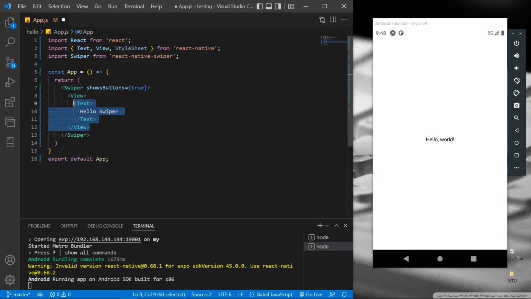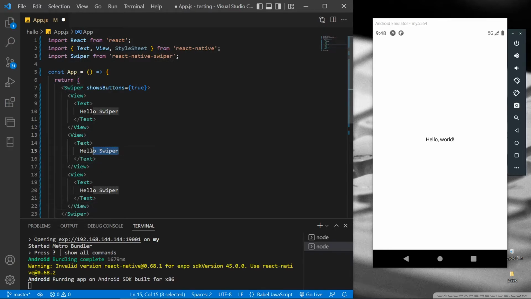And for the multiple slides, we can reuse this part. Now we have created three slides. To differentiate each from the other, we will change the text output for the second and the third one.